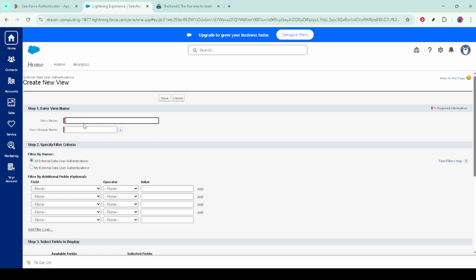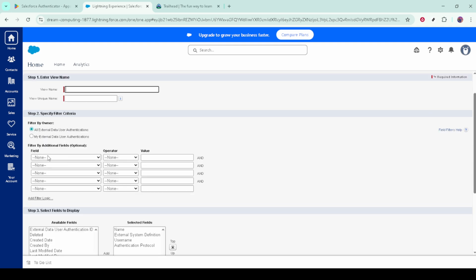Now switch to the Salesforce Authenticator app on your phone and tap Add an Account. On your computer, you'll see a two-word phrase. Enter that exact two-word phrase into the app. This securely links your device to your Salesforce account without sharing your password.